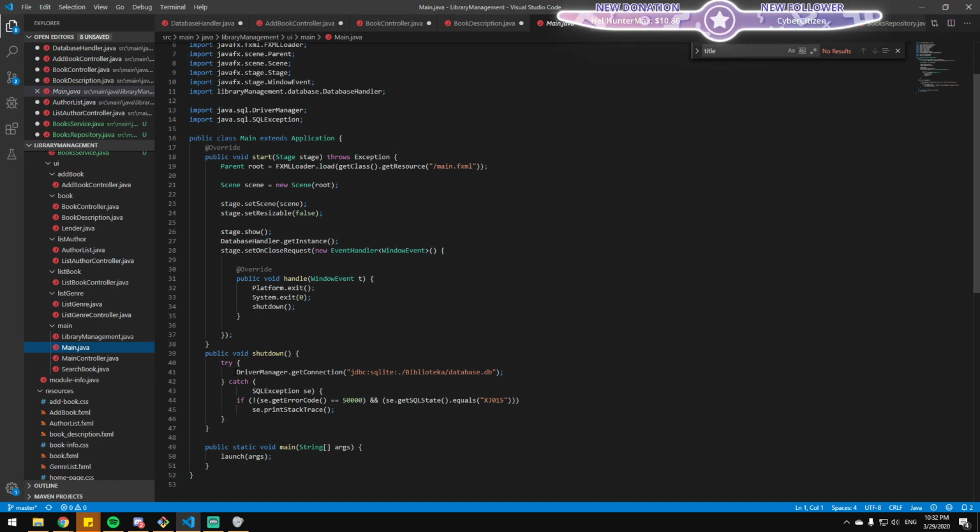Oh, so you do close the connection after you're done with the whole thing. That's not horrible, but you shouldn't leave it as global, of course. But what happens here in the shutdown? It says try driver.manager get connection, and then it doesn't do anything with that connection. Oh, that's true. So A plus for effort, could be a bit better.